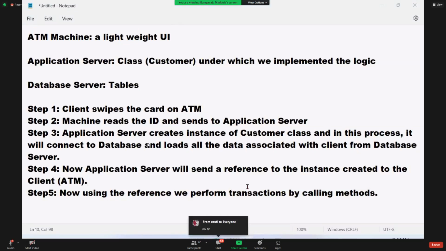Okay. So the step-by-step process, I already explained all these things to you last week. Now concentrate on the fourth step, all of you. Concentrate on the fourth step. Okay. Before you concentrate on the fourth step, I have a question.